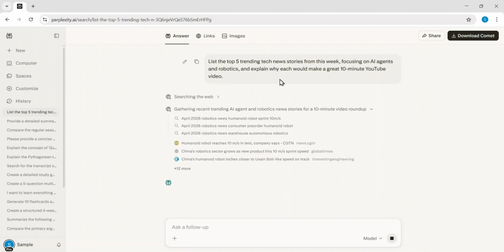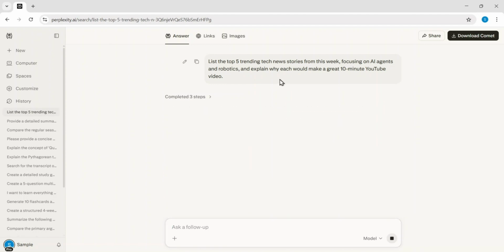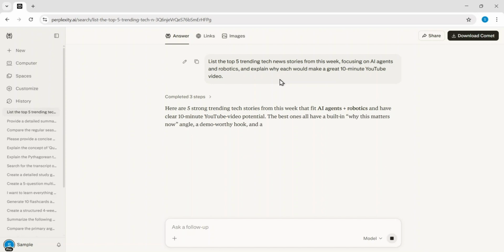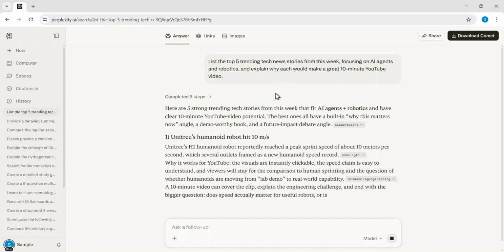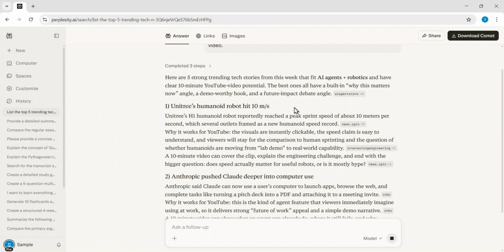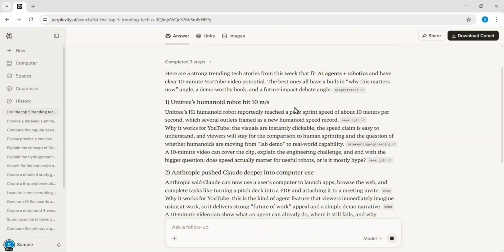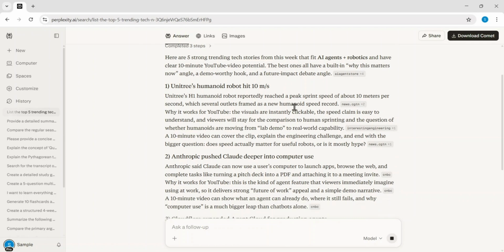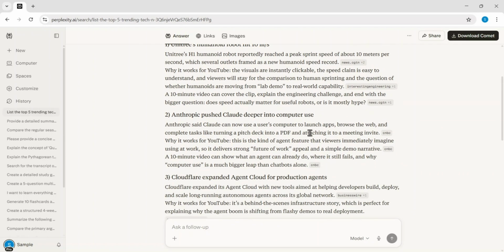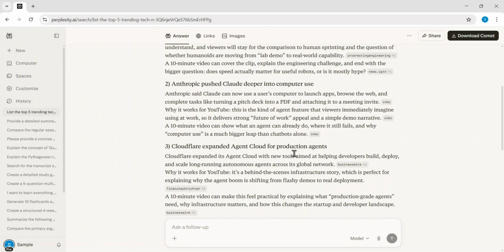After I hit search, the AI scans the most recent data from April 2026 to provide a curated list of topics with built-in why it matters angles. The first result highlights Unitree's humanoid robot reaching a record-breaking speed of 10 meters per second, which is a perfect visual hook to grab a viewer's attention immediately.